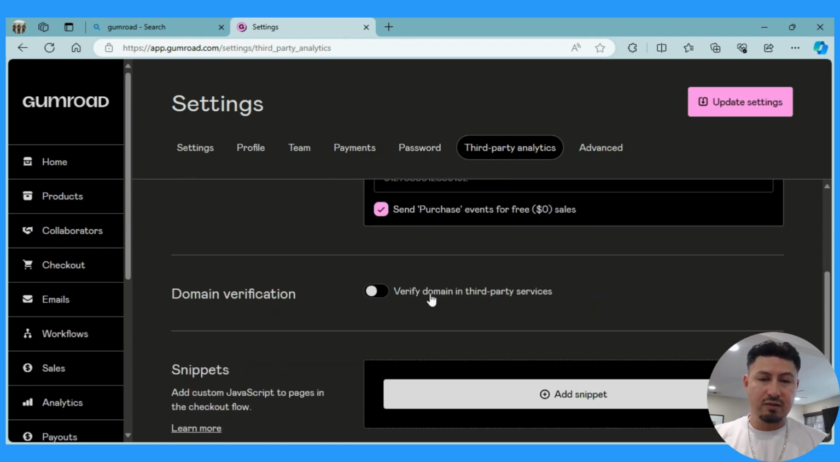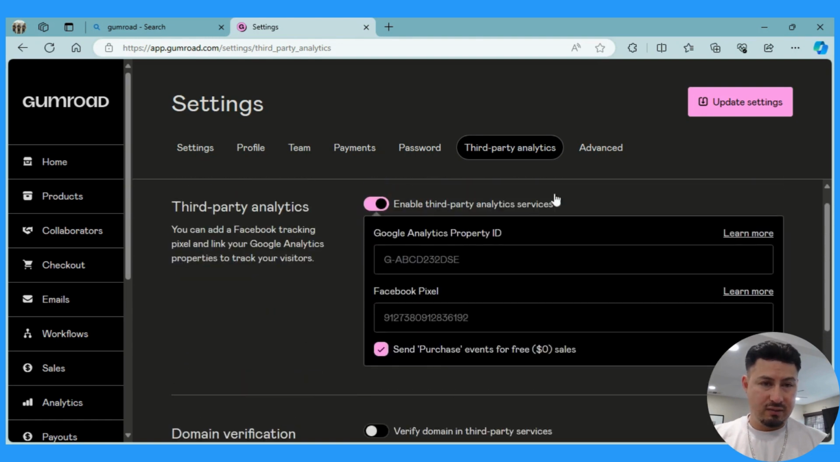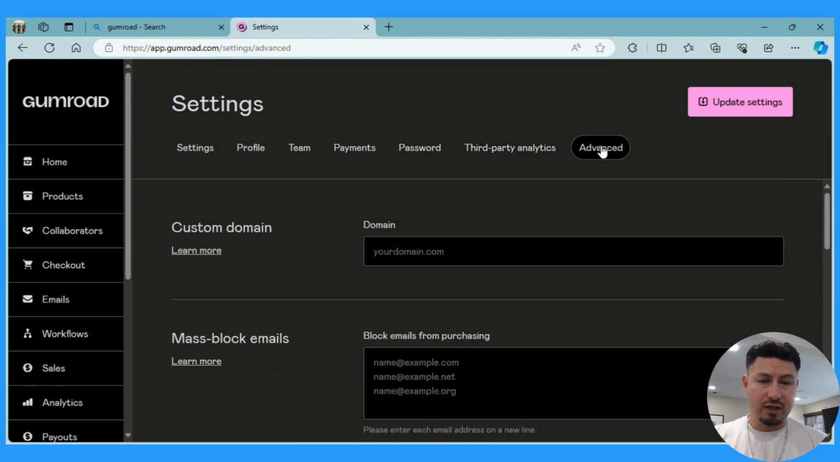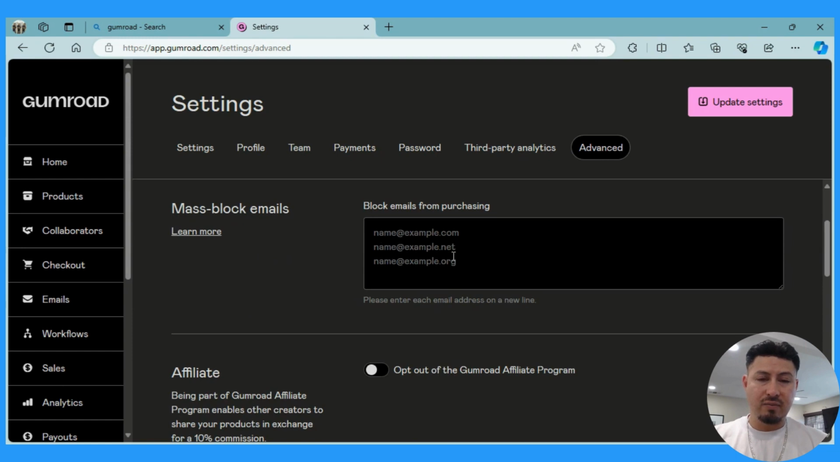You could get a custom domain for your website, and then you could add some snippets, add custom JavaScript to pages in the checkout flow. So that's a little more advanced. We're just trying to get this started. So this is for your custom domain. In case you ever have some emails that you want to block, you could do that right here in the advanced section.